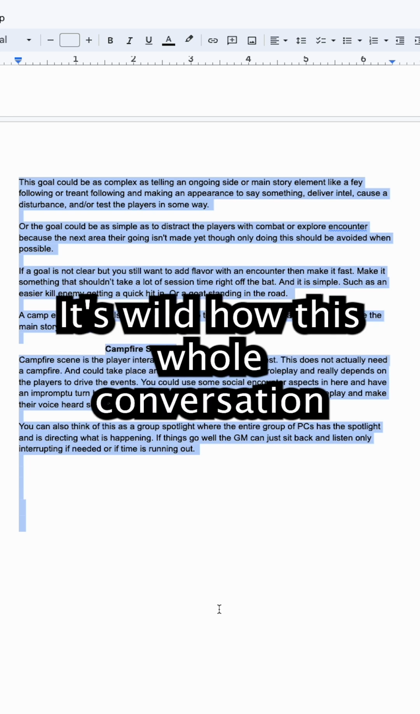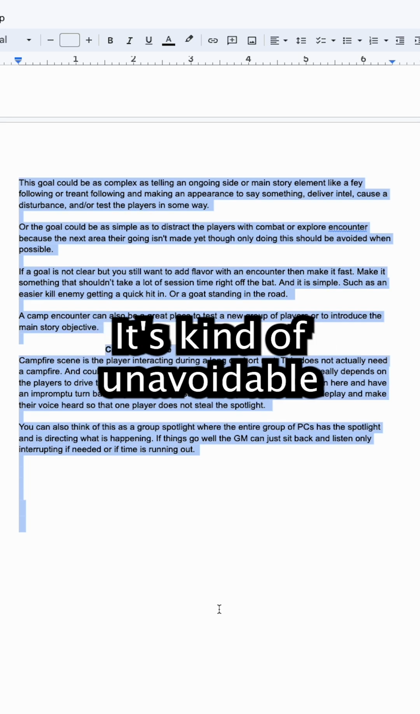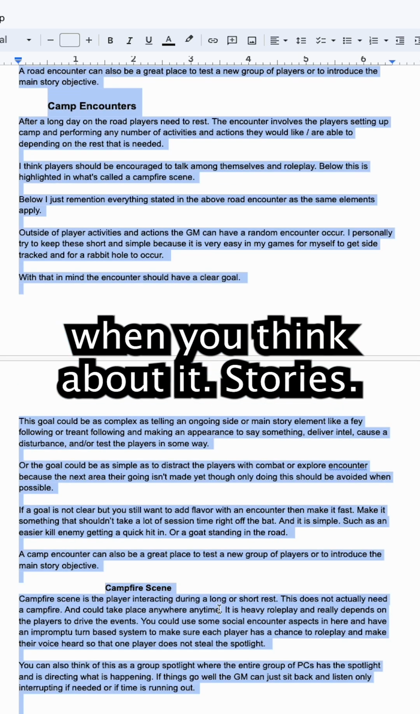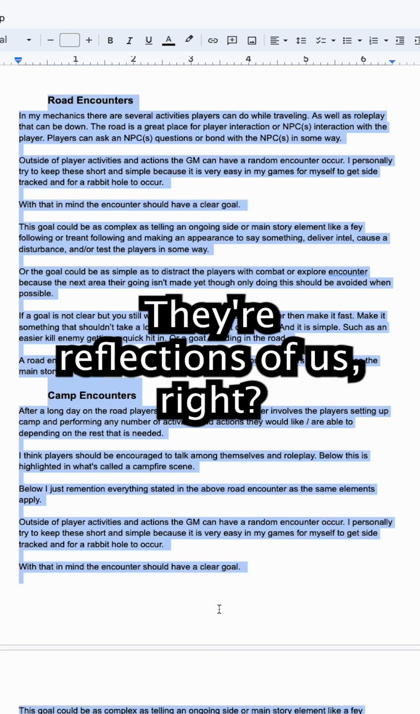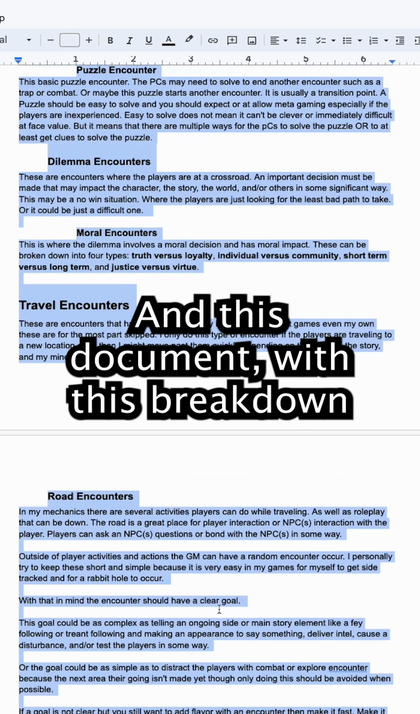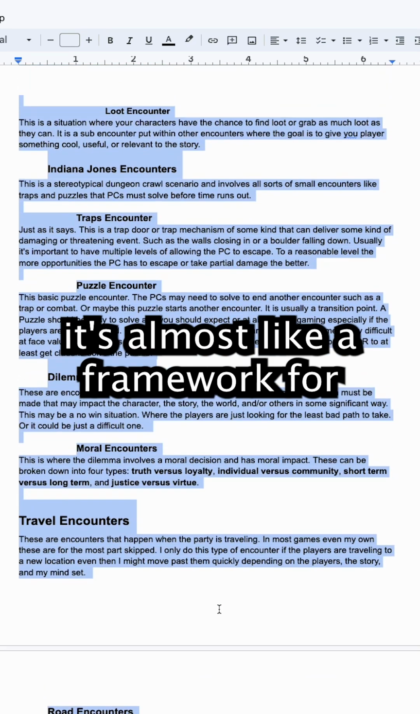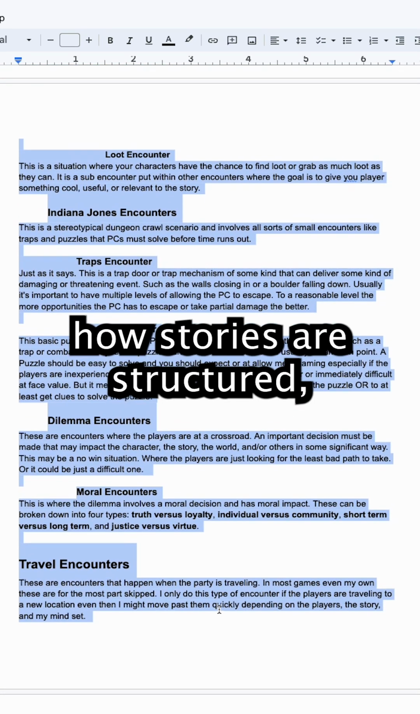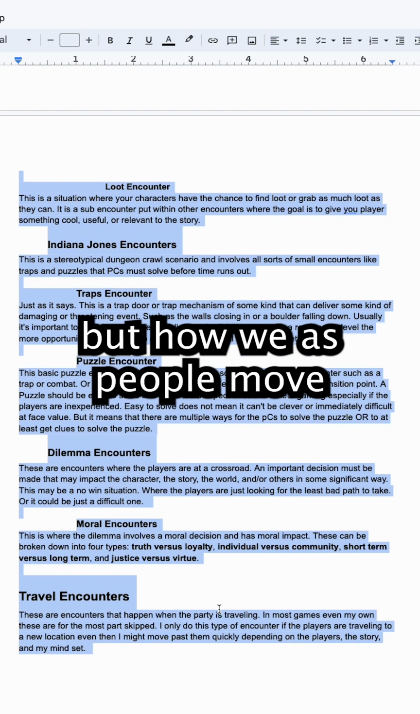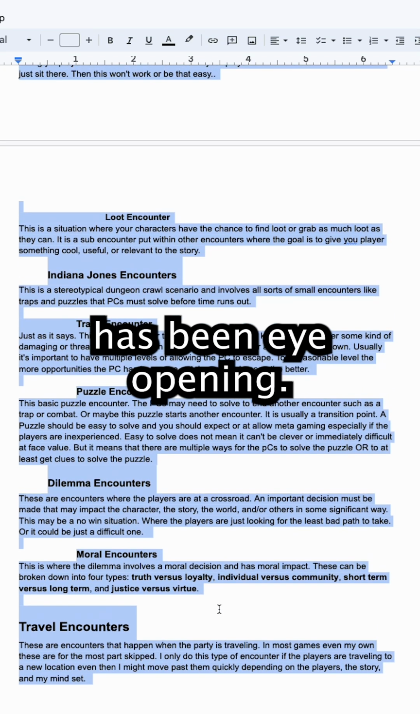It's wild how this whole conversation about storytelling keeps coming back to those core human truths. It's kind of unavoidable when you think about it. Stories are reflections of us, right? Our hopes, our fears, our struggles. And this document, with this breakdown of encounter types, it's almost like a framework for not just how stories are structured, but how we as people move through the world. It's blowing my mind over here. This whole conversation has been eye-opening.